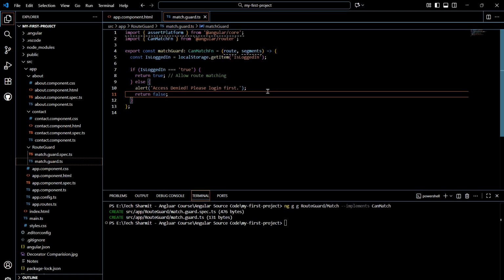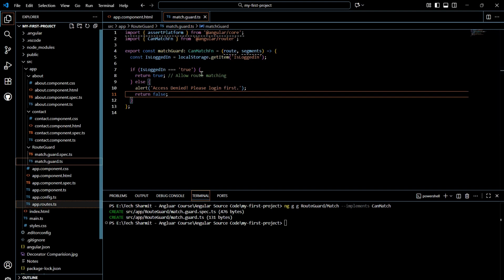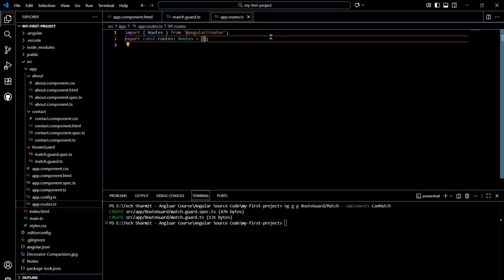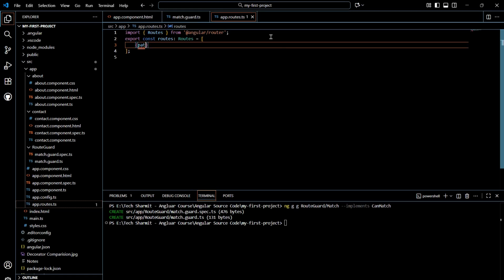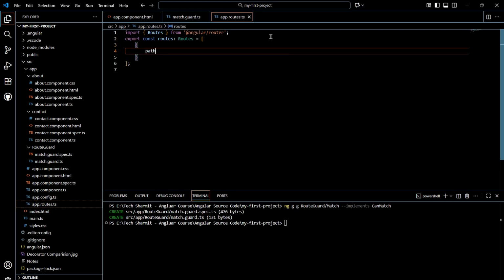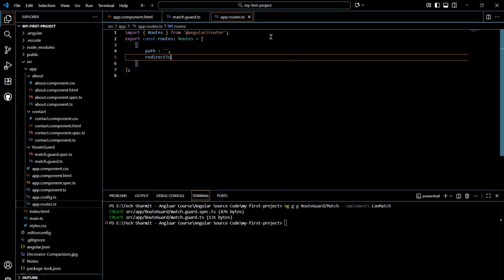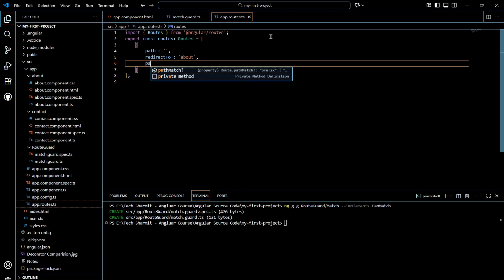Now after defining this thing, we will go to the next step where we will define the route in our route configuration file. So for that we will go to app.route.ts, and inside this we will expand this thing. Here we will define path one by one. Firstly, let me expand it properly. Yeah, here I will write path. Firstly I am setting the default path. So here I'll write redirectTo, I want to redirect it to about component. Okay, and then we will write here pathMatch as full.